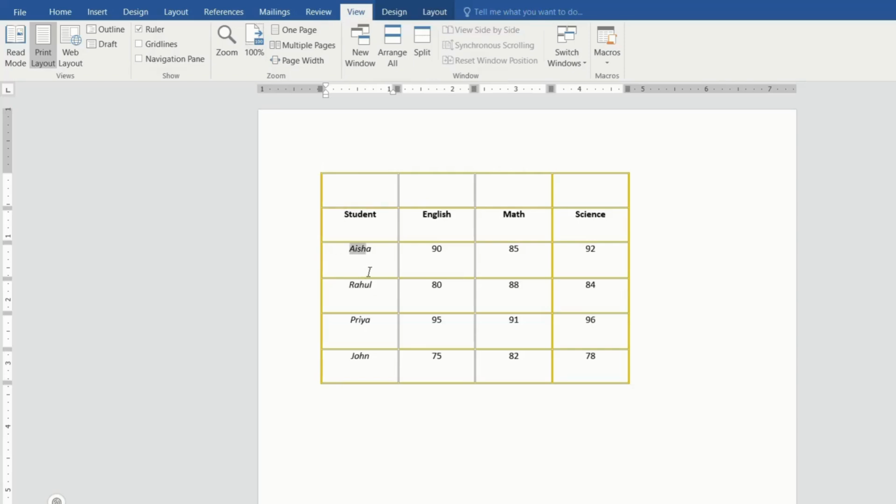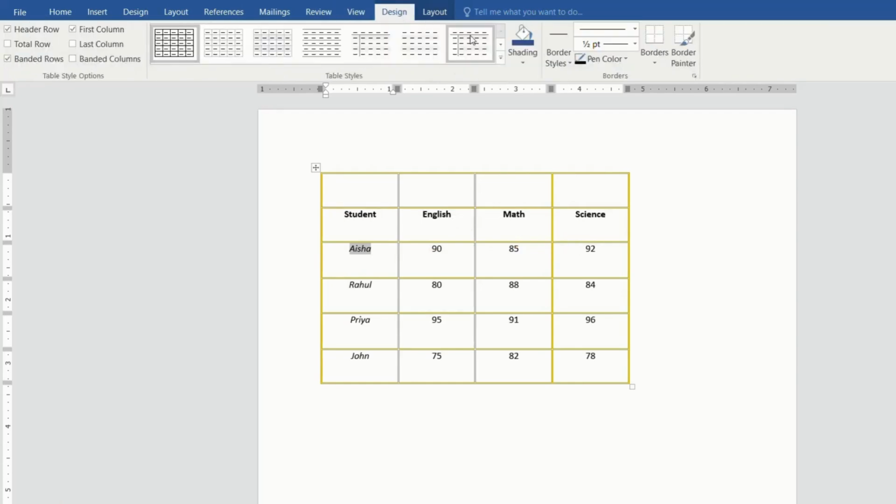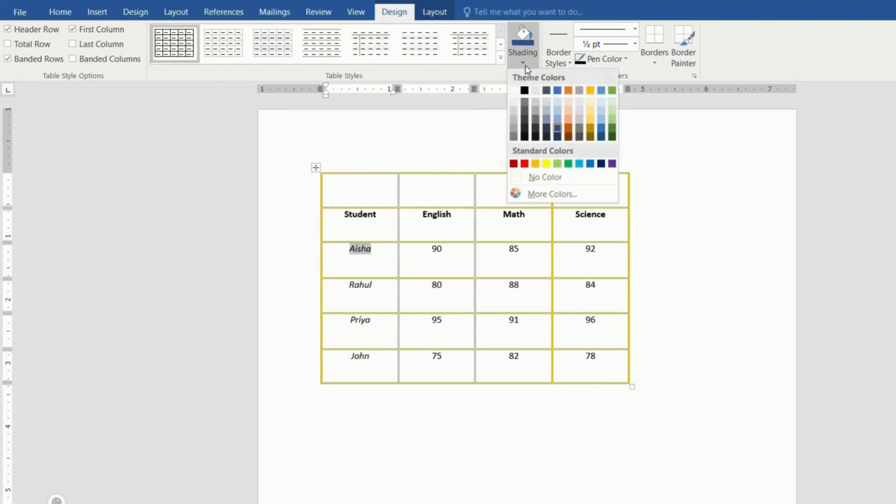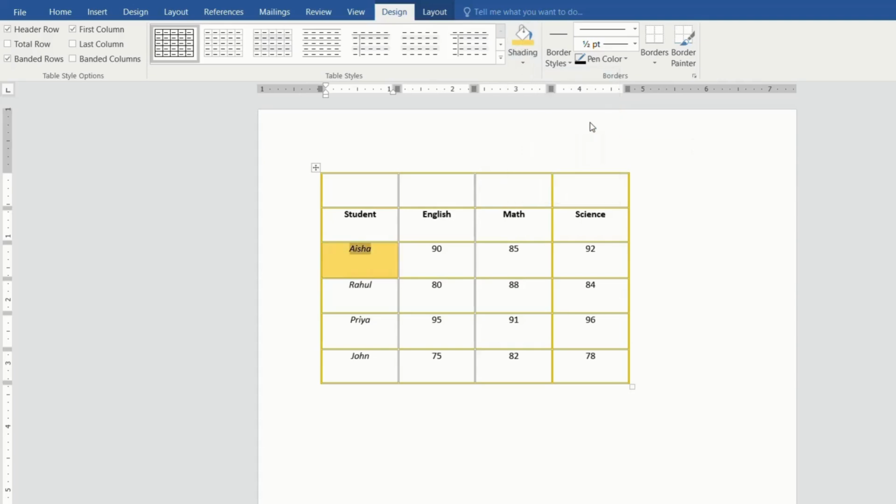First, select the cell or cells that you want to color. Then, go to the Table Design tab and click Shading. Choose any color you like. The selected cell will be filled with the chosen color, making important information stand out.